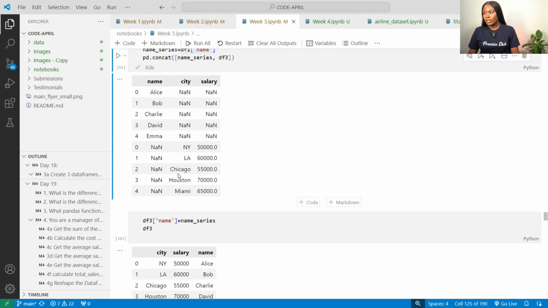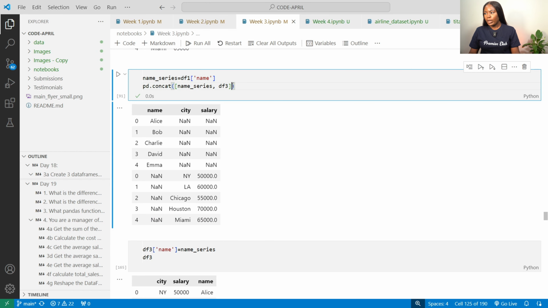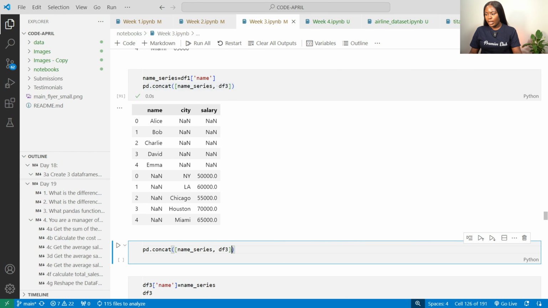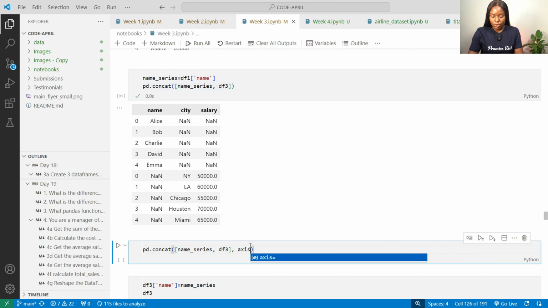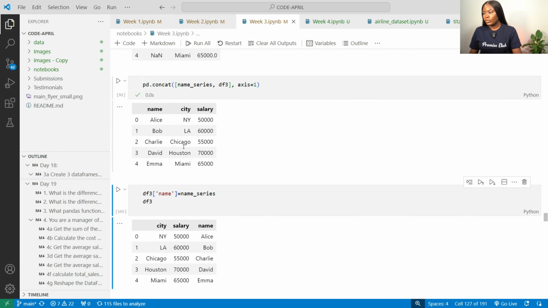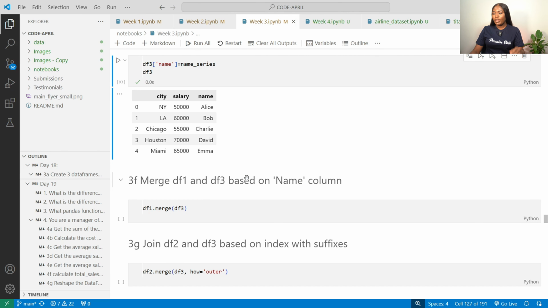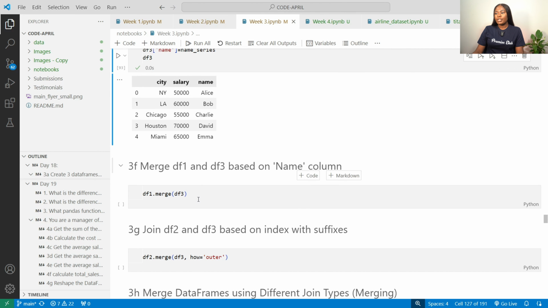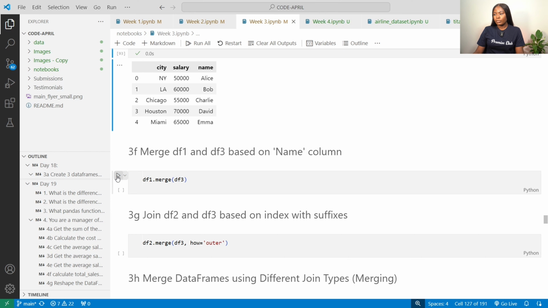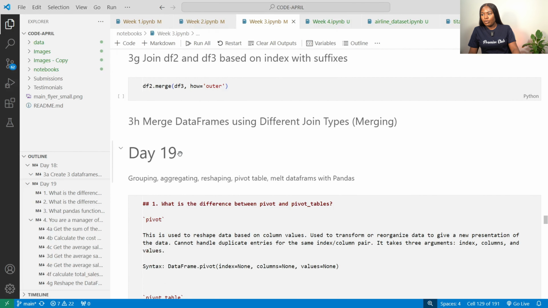So you can do this, or you can do this. Let's say axis equals 1. That gives you this, or you could just use the name series. There are different ways with Python to go about the same thing. It just depends on whatever rocks your boat, whatever you feel comfortable with, or whatever you know. So merge one based on the name column. Okay, I think that's enough for that.